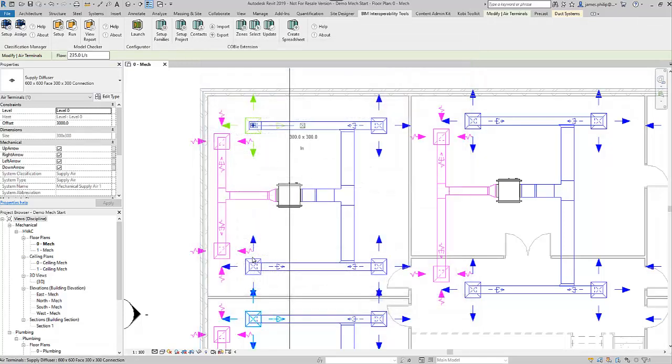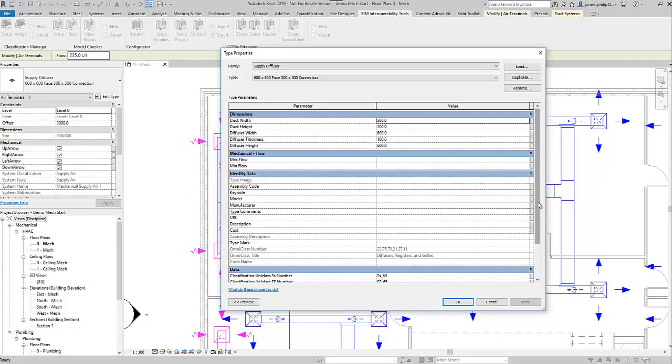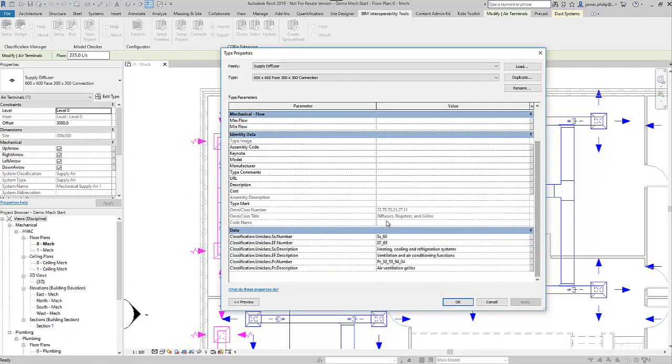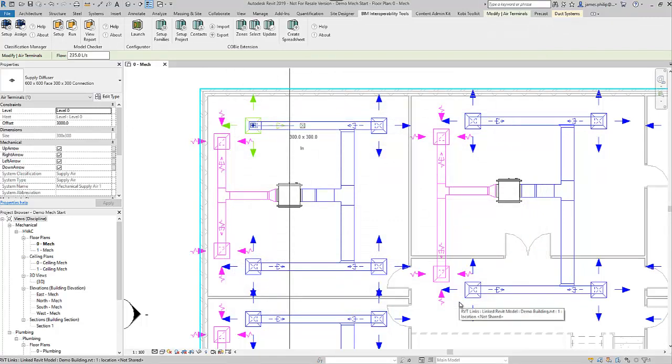So if we close that now and then go back to our edit type, you'll see that all of the Uniclass codes have been added to our objects. And that's basically how it works. So no matter what the object is, you can do it at a higher level, you can do it at a system level, and you can do it at an object level. Okay.